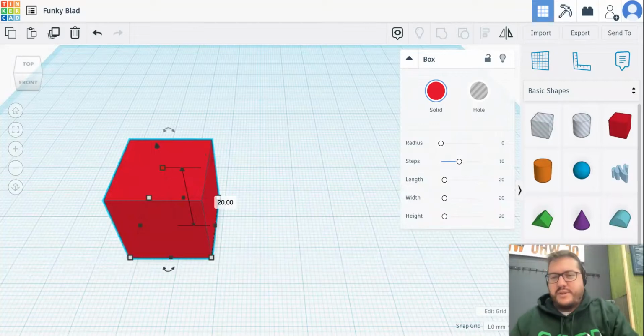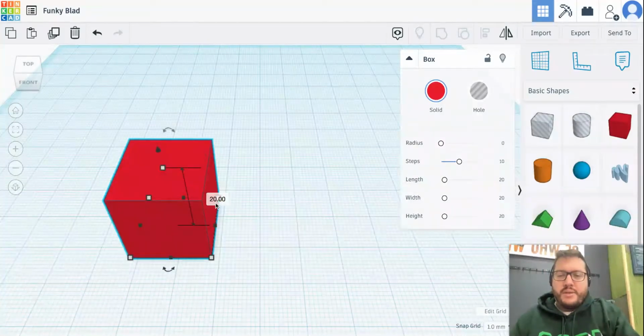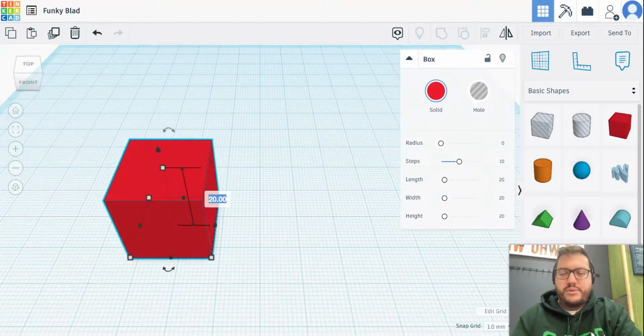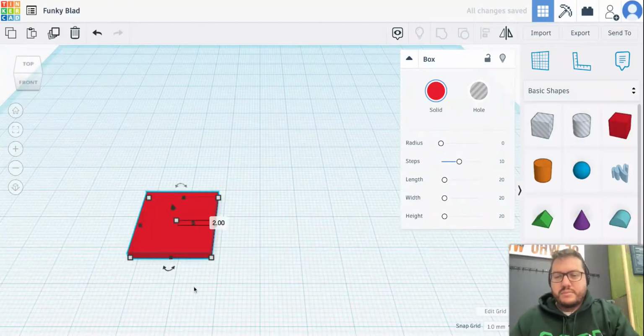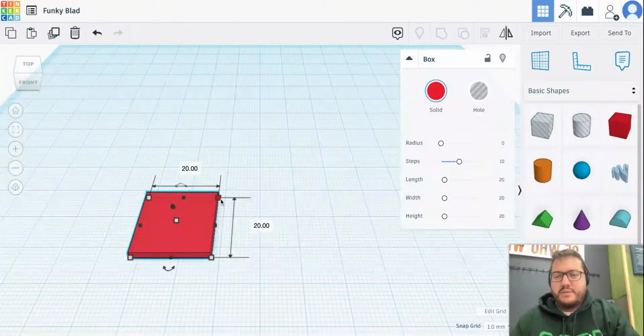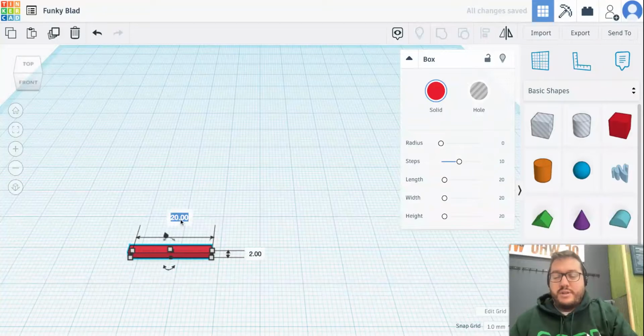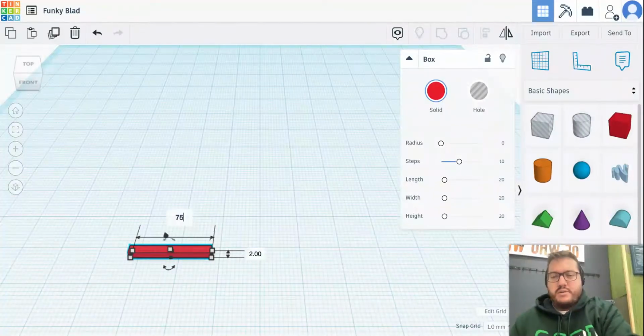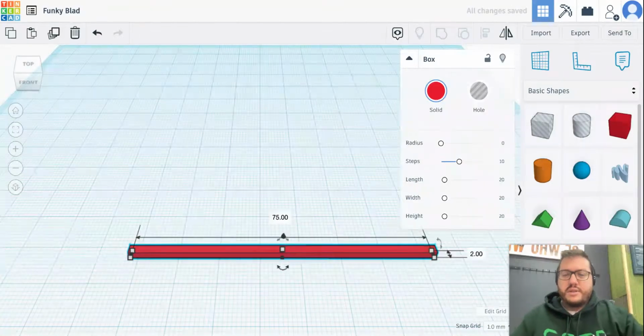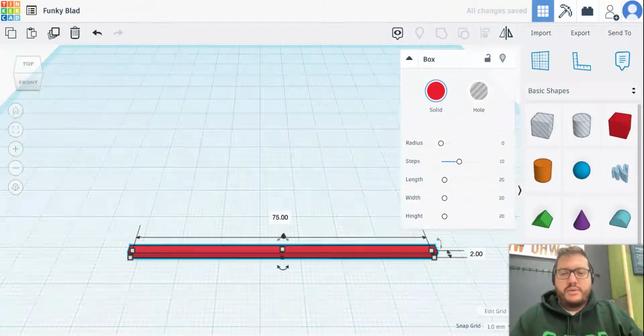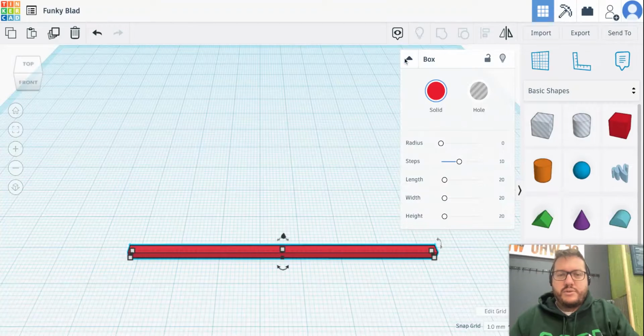We don't want this very thick or very tall because 3D printers print from the bottom up and we don't want this to take forever or use up too much material. So I'm just going to set this to 2 like that. Now I want this to be the base of the protractor, so I don't want it very tall. I can also do 2. But I do want it very long, so I'm going to make it 75 in length. There we go. So now we have our base for our protractor.